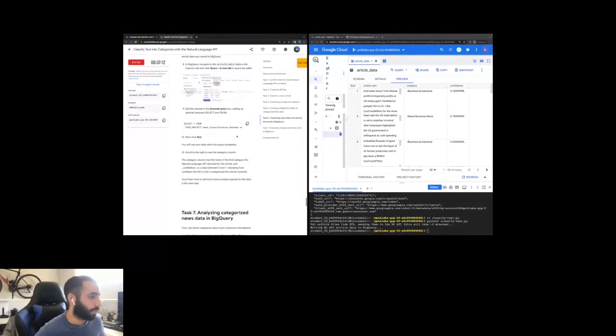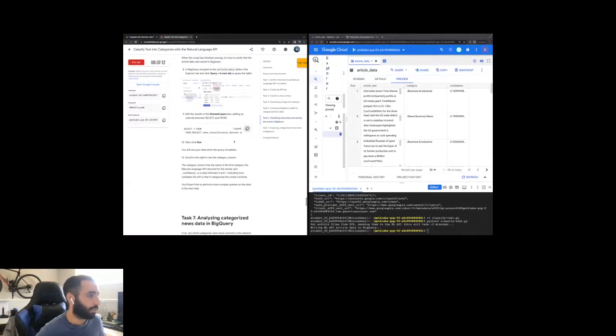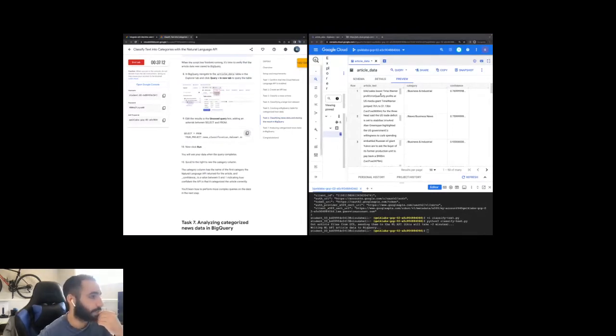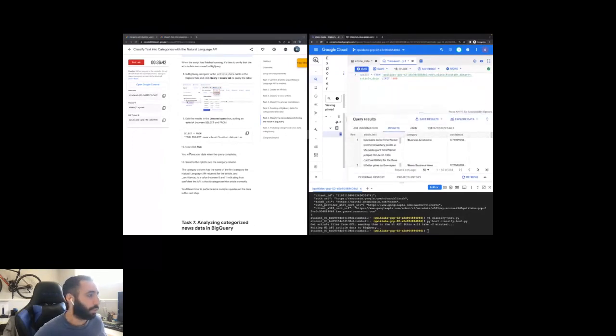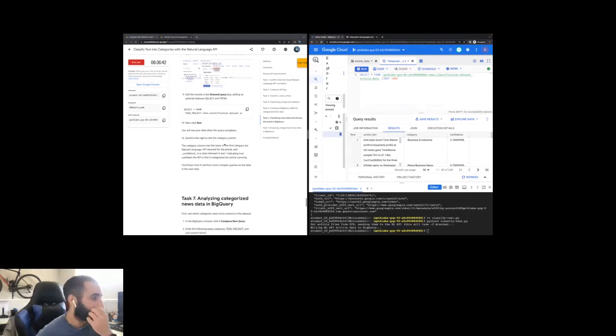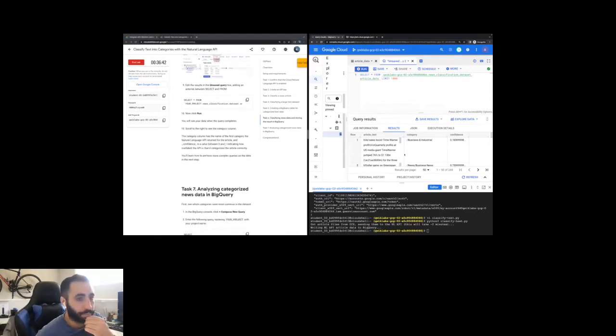So now we see the data. The lab just gave us some SQL commands here. So if we go to saved queries, new tab, and if you just do this, that should work. It just gives you 1,000 of what we were just looking at. You'll see your data when the query completes. Scroll to the right, see the category column. Yeah, we could see the category column.